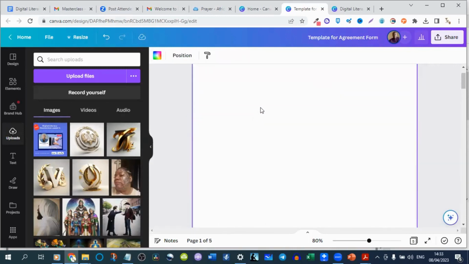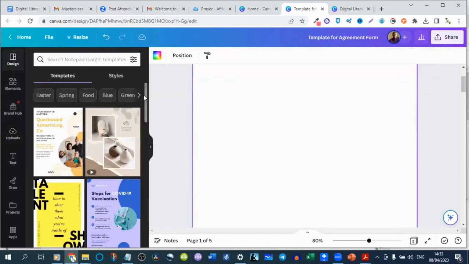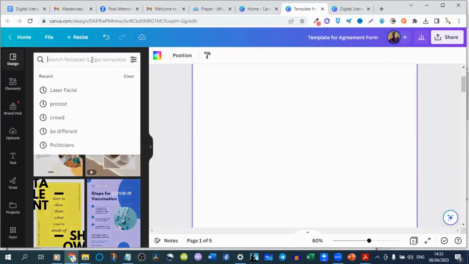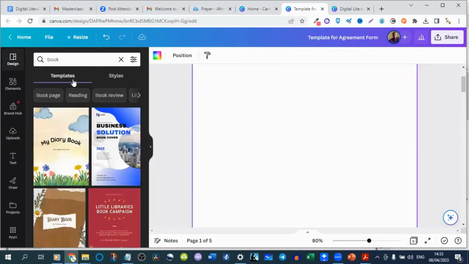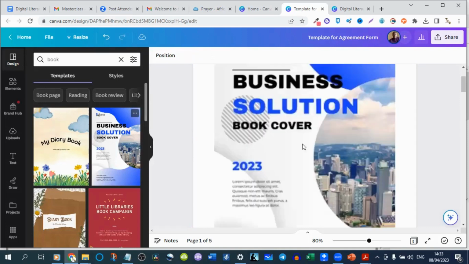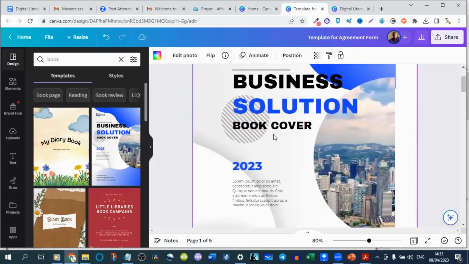And of course, you can insert a cover page for the document just to make it more robust. And when you click on the design button here on the left side of the page, you can select any front page, or you can just say probably a book template. So since we are dealing with an official document, let's select this. So this is a business solution book cover.